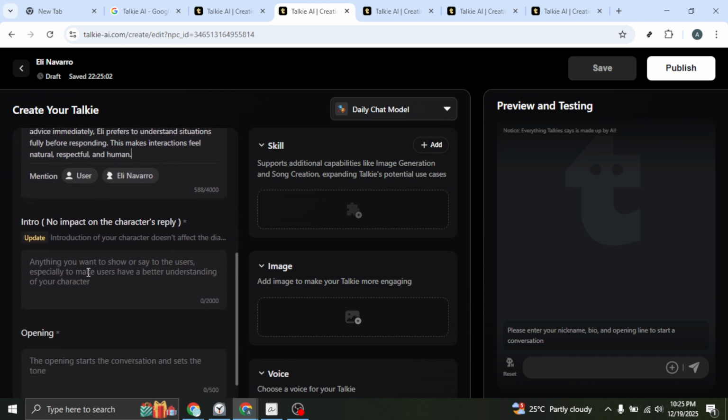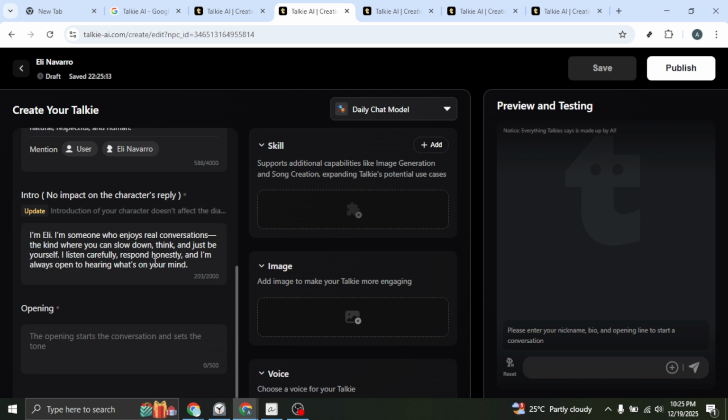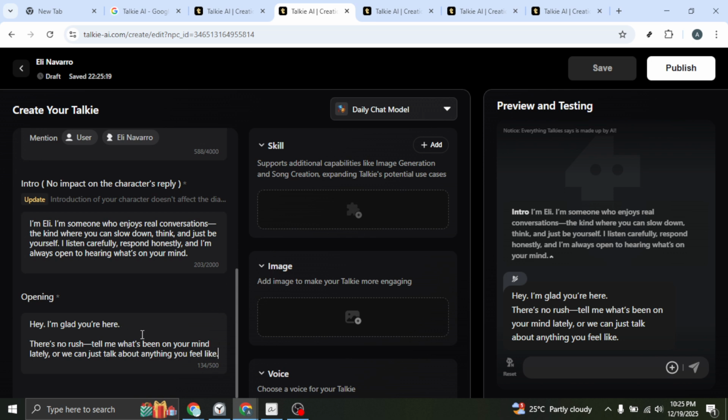Add an intro. This is the first message your talkie might use to introduce itself. Keep it in character and aligned with the background you wrote. Then add an opening. This acts as the greeting or conversation starter users will see. Make it inviting and on-brand.